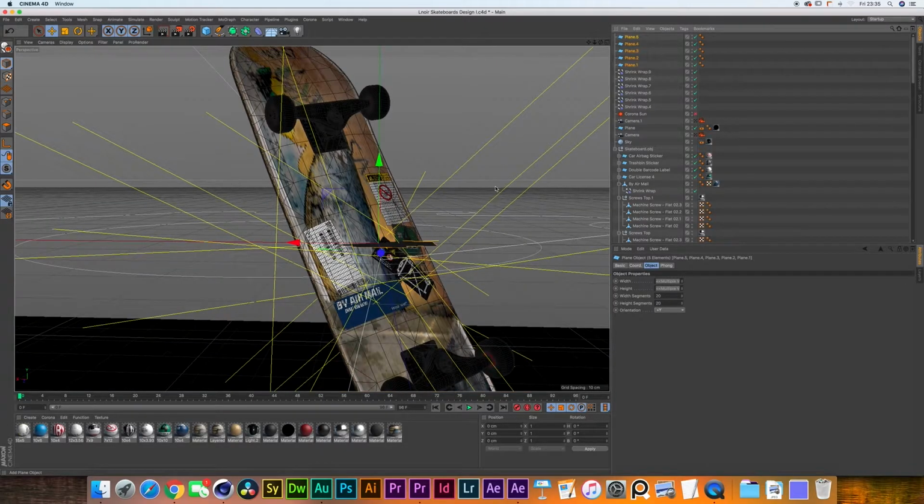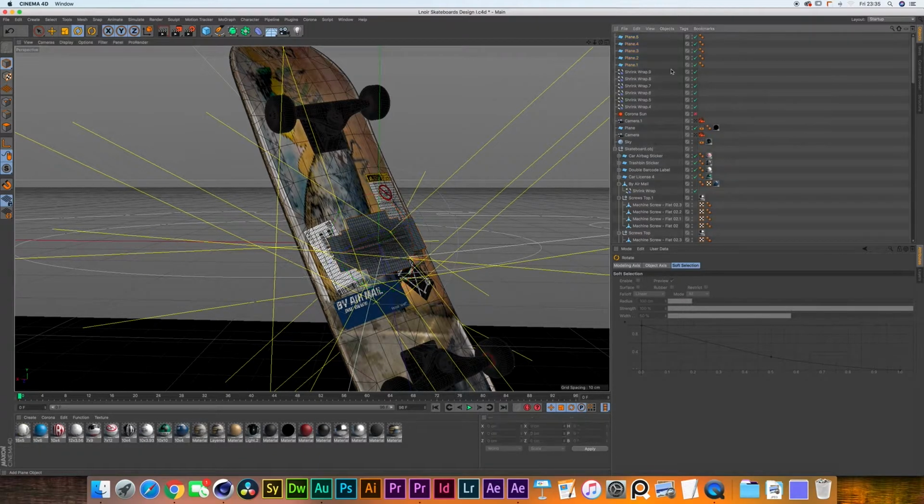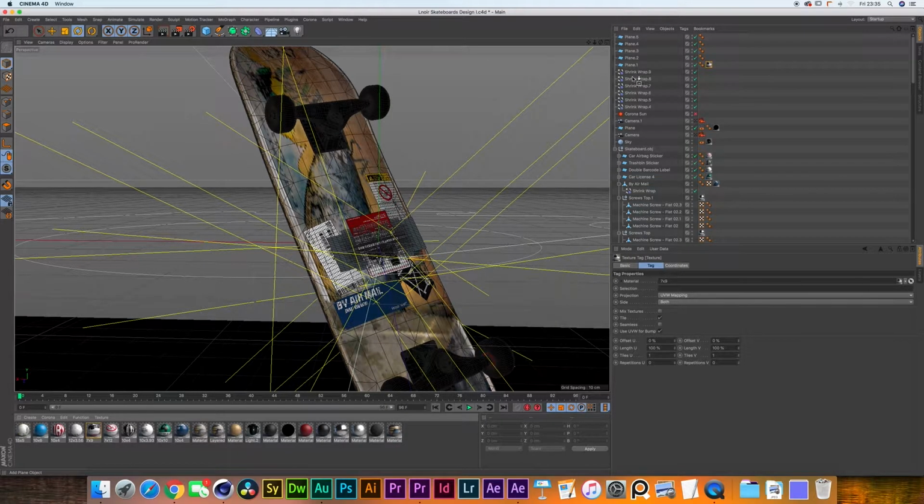I will select all of them and I'm going to roughly align them to the surface of our skateboard or whatever object you're working with. Just make sure it's kinda there. Nice. And I will start applying from right to left, from bottom to top.